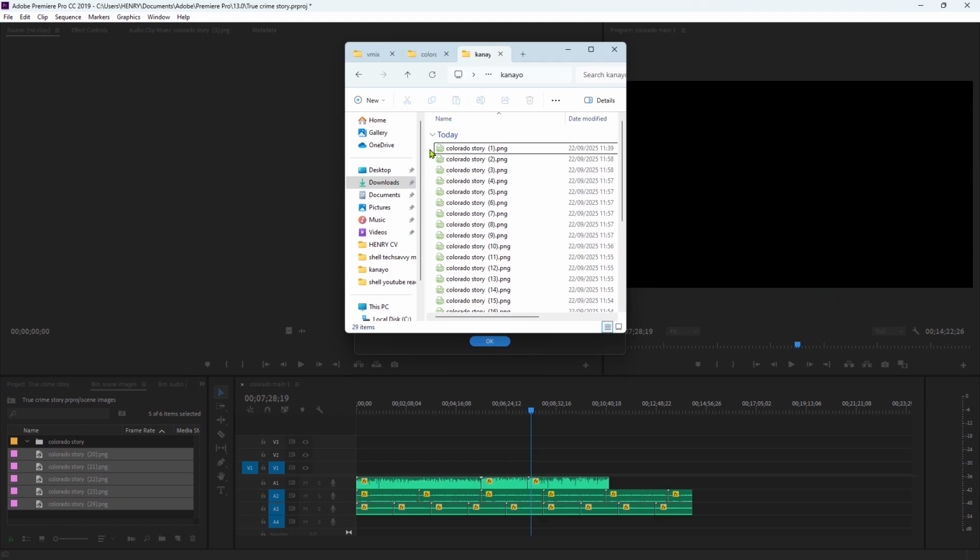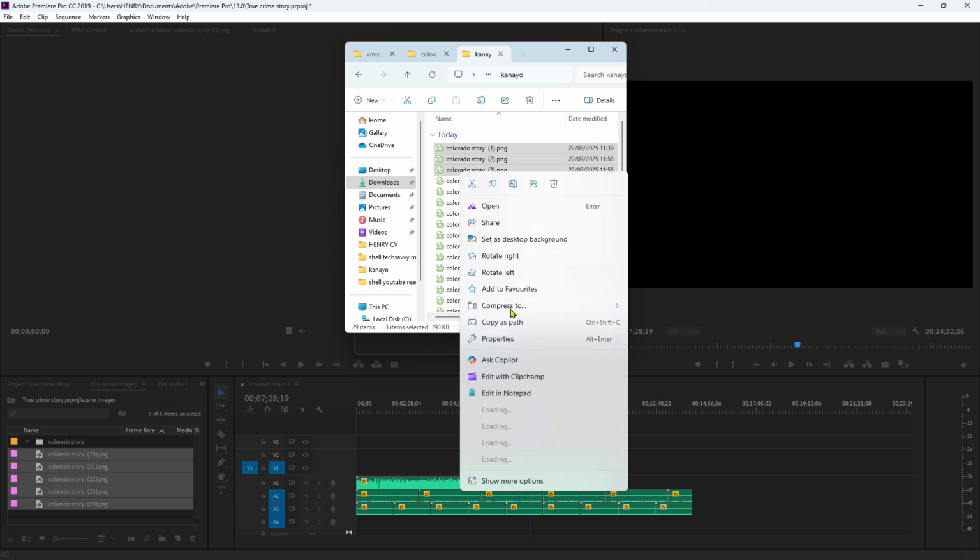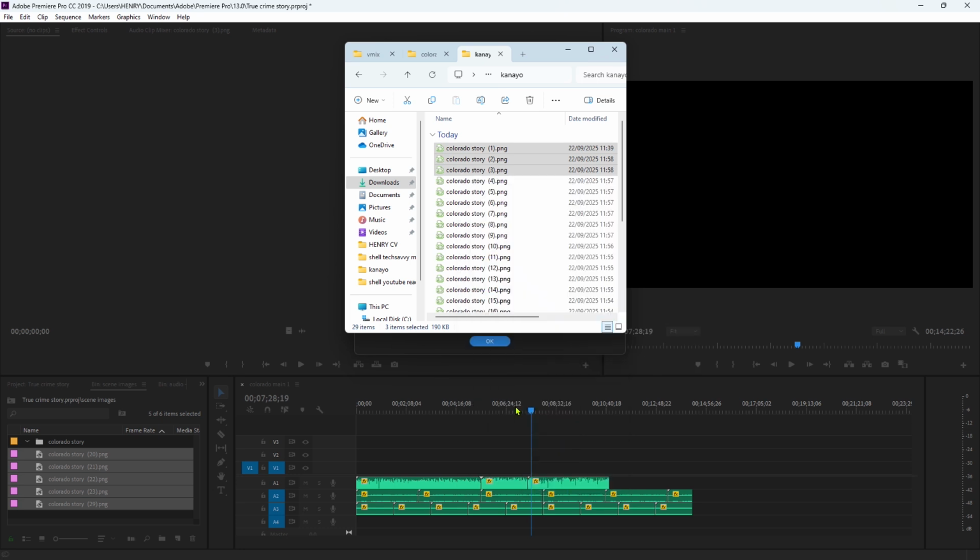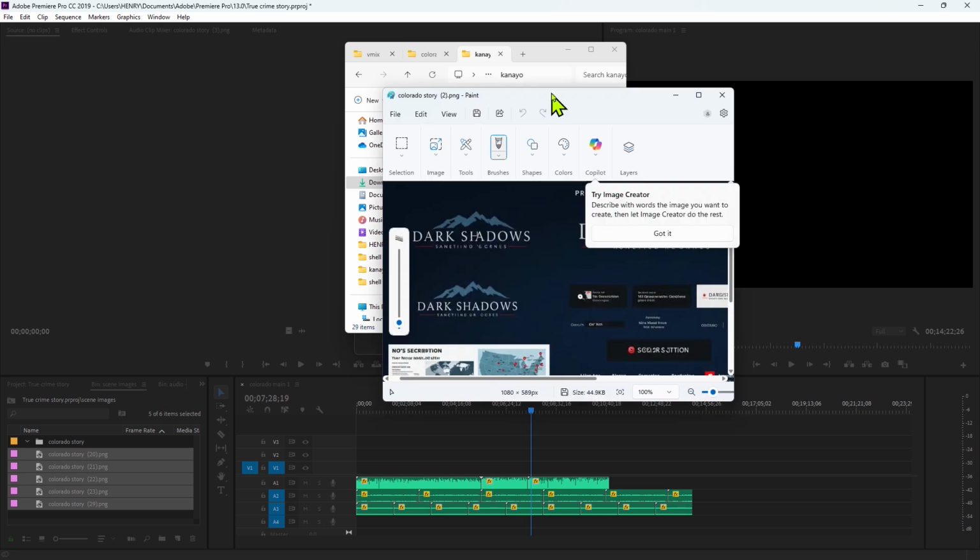So you want to highlight all the files, but for me, I just really want to highlight 3 just for the purpose of this tutorial. And then you click on edit with paint. Once you click on edit with paint, a couple of pictures will load up and you would have to save them as png. So this is it. Pictures are up already.